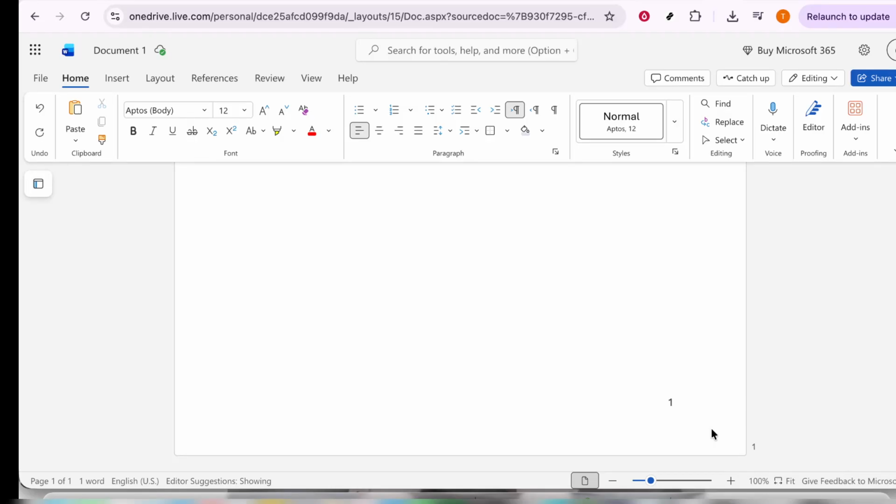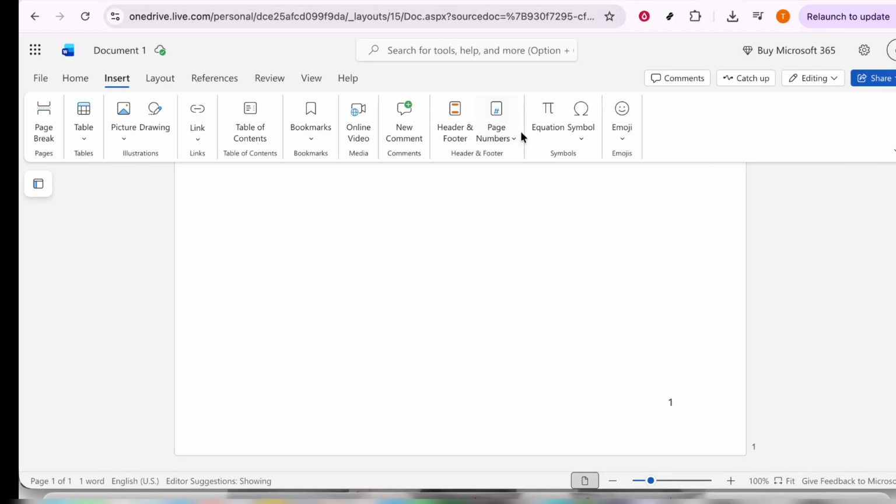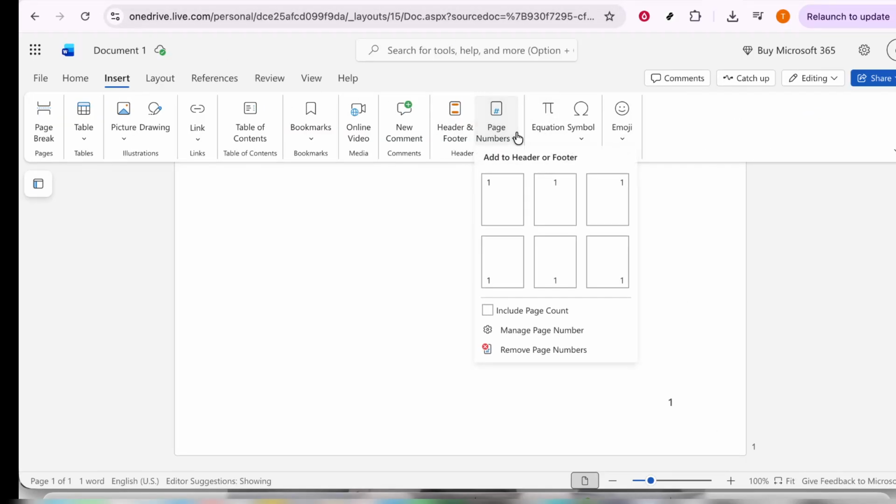And that's all it takes. Just click Insert, then click Page Number, and choose the style and position you want. It's a quick feature, but it can make a big difference in how professional and easy to use your document feels.